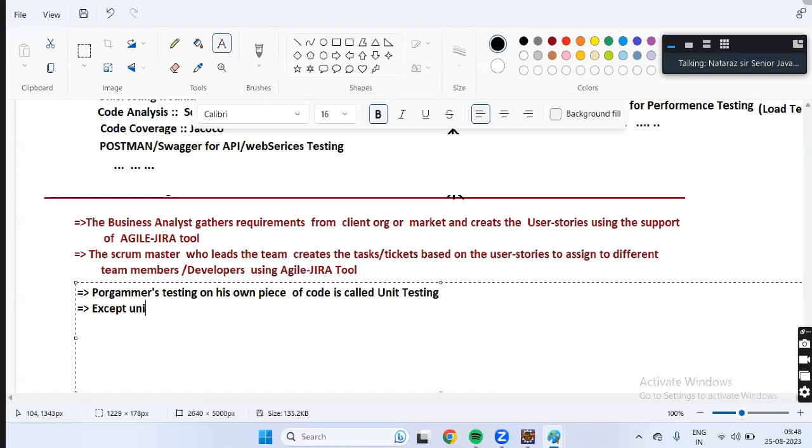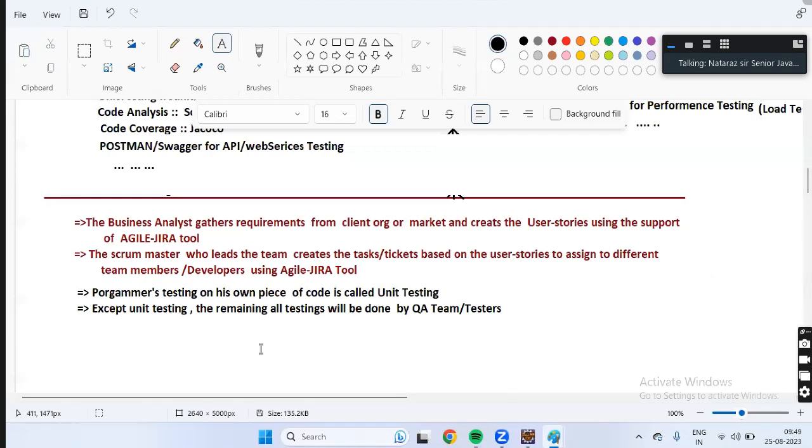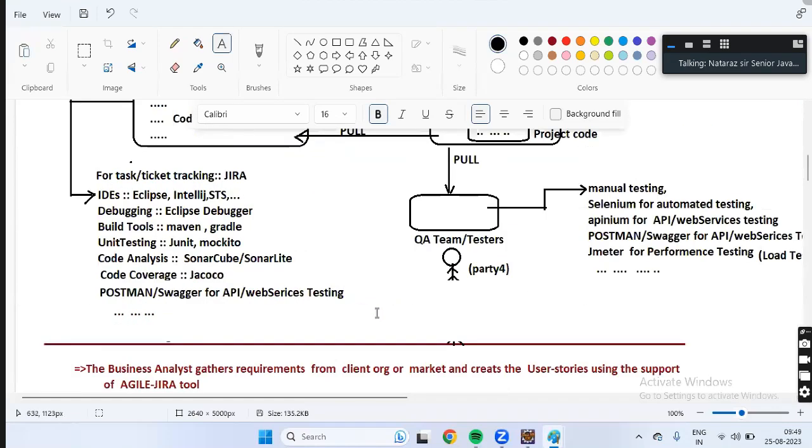Except unit testing, the remaining tests will be done by the QA team. What is that? QA team are testers, boss.